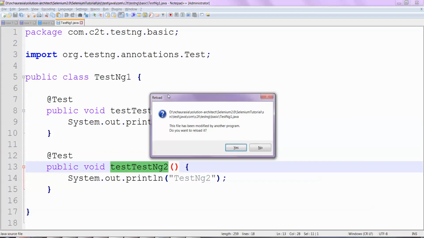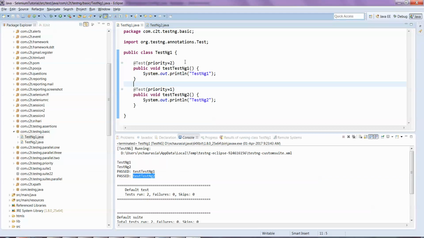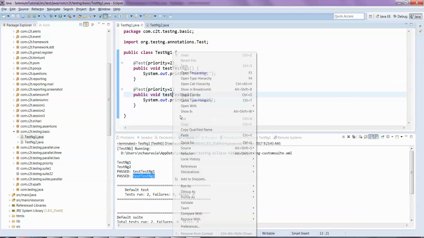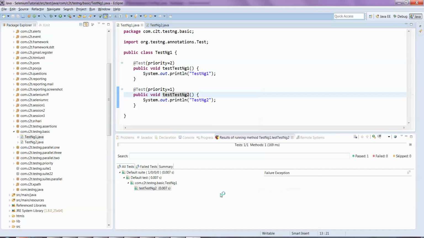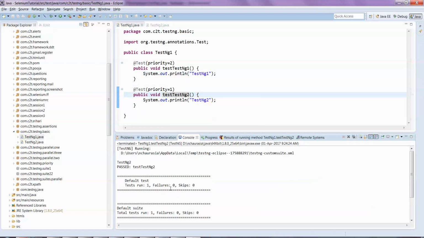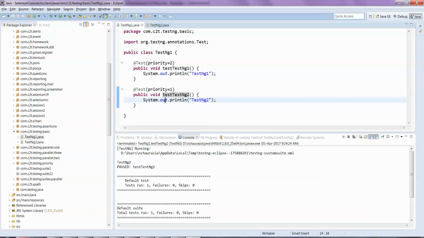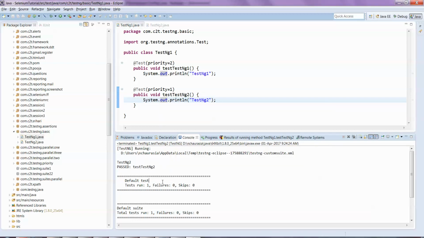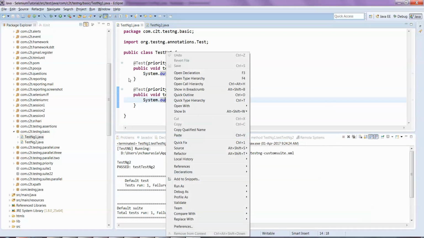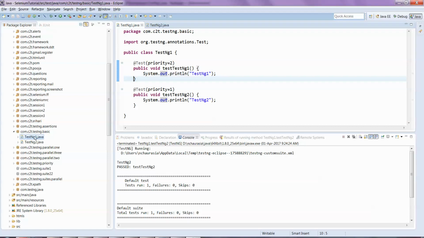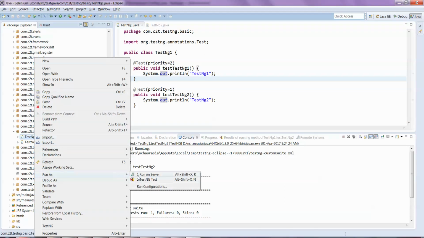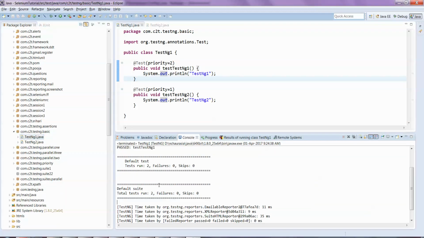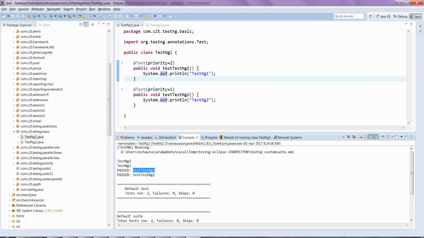So if I rerun this test case again, you will see that the order will get changed. So let me run it again, run as TestNG. You will see that the order has become... Okay, so it has become ng2 and ng1.